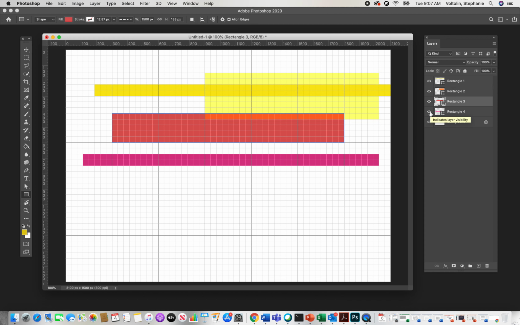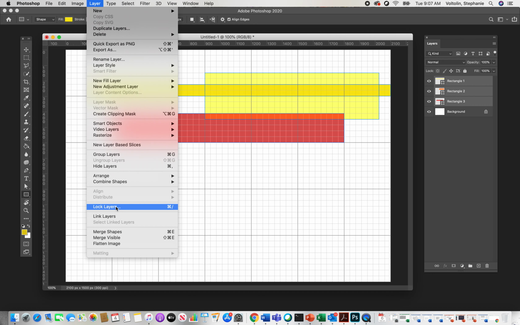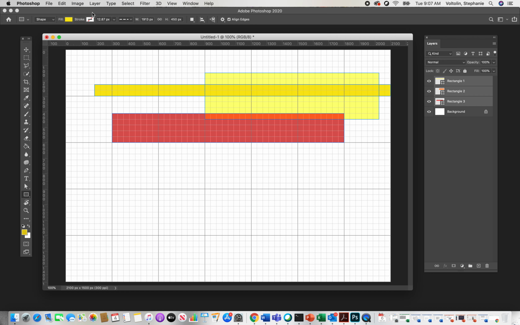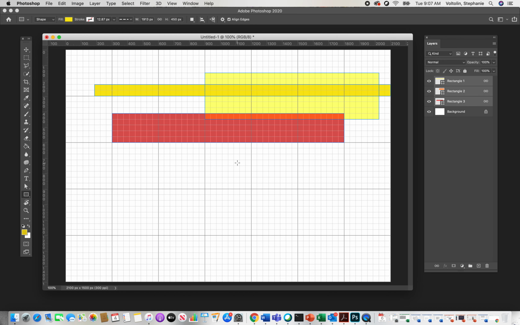Okay. Let me just delete this. So what I'm going to do is come over here and hold down my shift, and select those 3 layers. And I'm going to do Layer, Lock Layers, and I don't want to lock anything except, I'm sorry, I don't want to lock them. I want to join them. Layer, Link Layers, sorry about that.